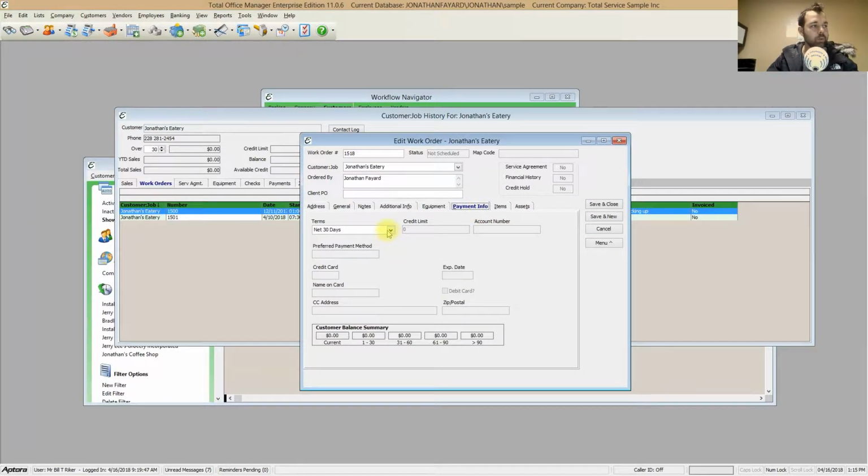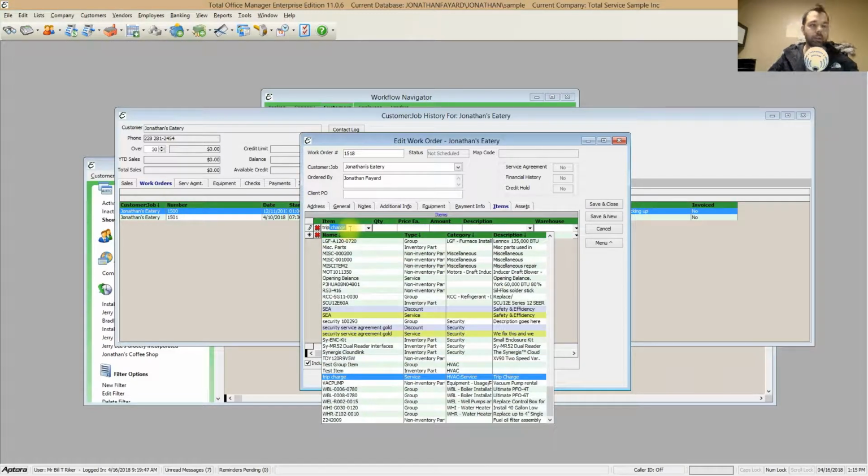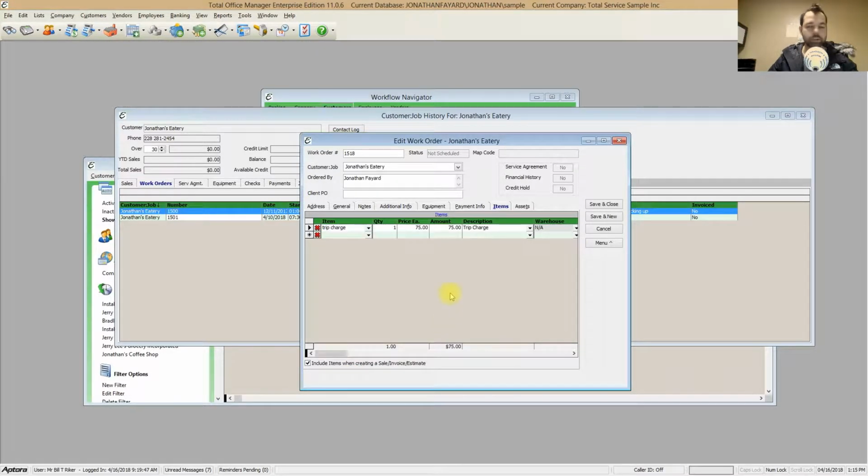And then payment info, I would change the net 30 days, which is their default, to due on receipt. And then for the items, I'm just going to leave that alone, but these are items that we could charge the customer. So if I was in the office, I could put in something like a trip charge here for $75 for going out there, but I'm just going to have the technician do it, because the tech can do all that out in the field.